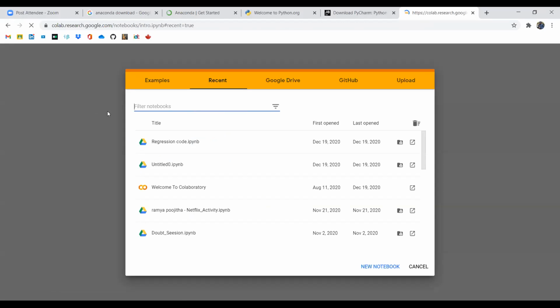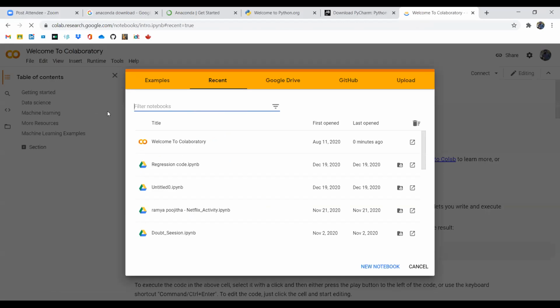Now there are two very good things in this case. Whatever code you write in Google Colab, you do not have to save it anywhere. It directly gets saved into your Google Drive. The moment you start using Google Colab, a folder named Colab will be created in your Google Drive. All the files you work on here will get stored there automatically.